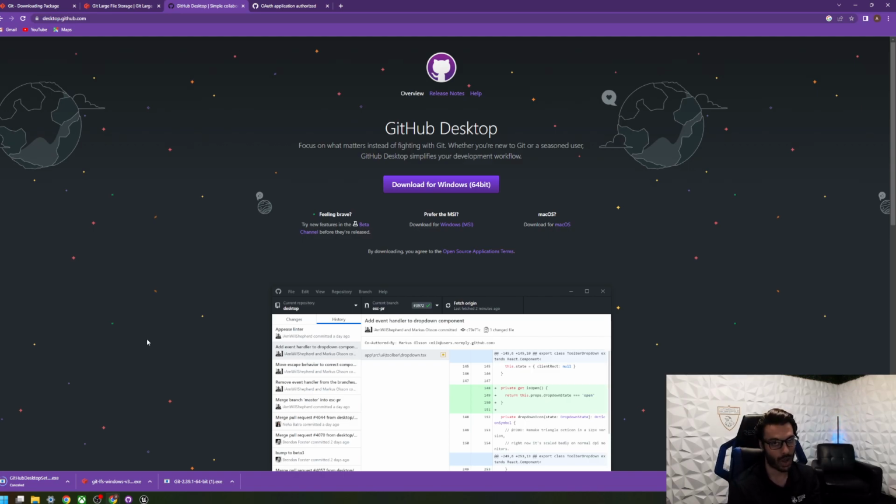Git is the actual software and the code for using source control, and then GitHub Desktop is kind of like the application or the graphical user interface that's just going to make it a little bit easier to perform the commands.